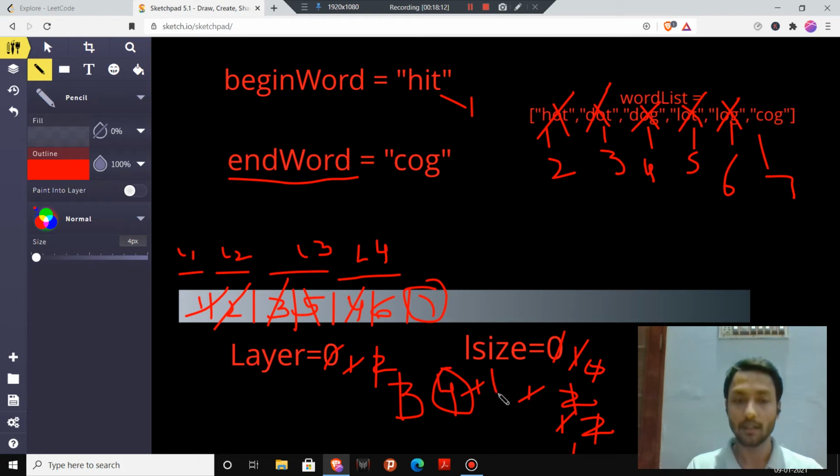Okay, why layer plus 1? Because we were at level 1 here, level 2 here, level 3 here, level 4 here, and then we reach level 5 here. So this is the minimum number of layers that we have to process to reach the end word. Okay, so here we are done with the approach. Now let's look at the code part.